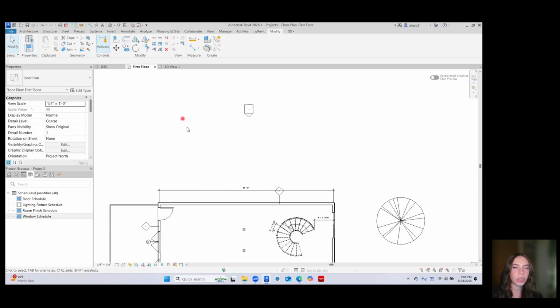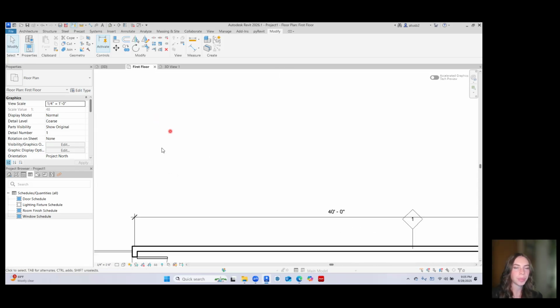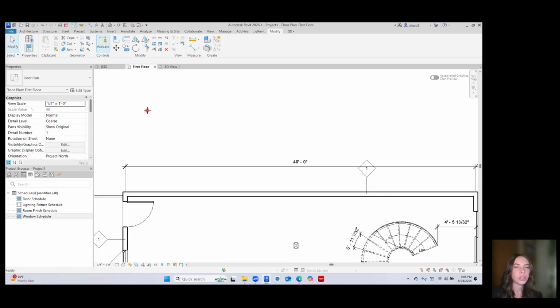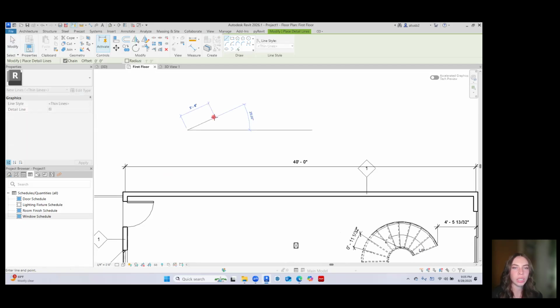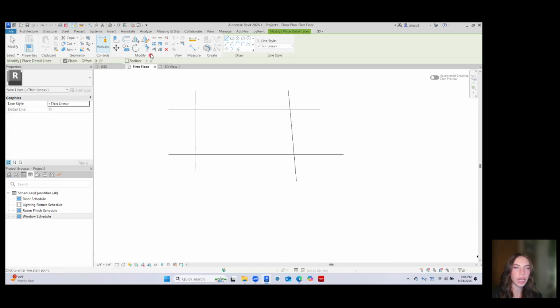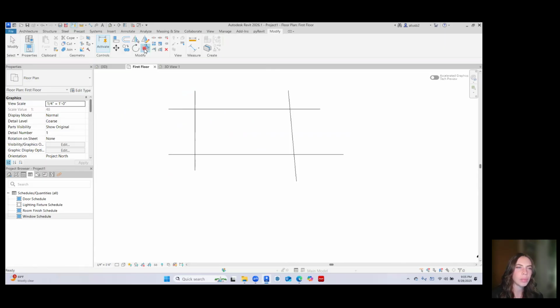Then for, so DL is detail line. So if I have some things like this, I can click this trim and extend tool, and I can click the two lines that I want it to trim to, and it will get rid of that excess for me, like so.